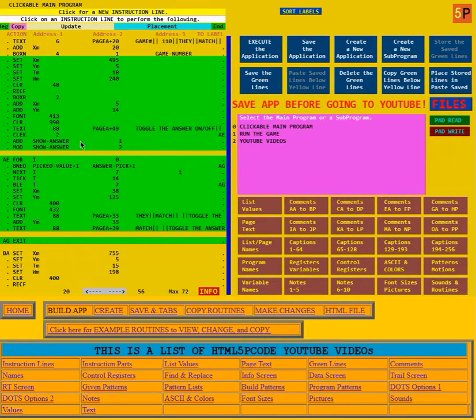Well, if they come down here, it adds 1 to show answer, then mods it with 2. So the value of show answer is going to be 0 or 1. Don't show it, do show it. Well, in every case, though, it comes here to AE.